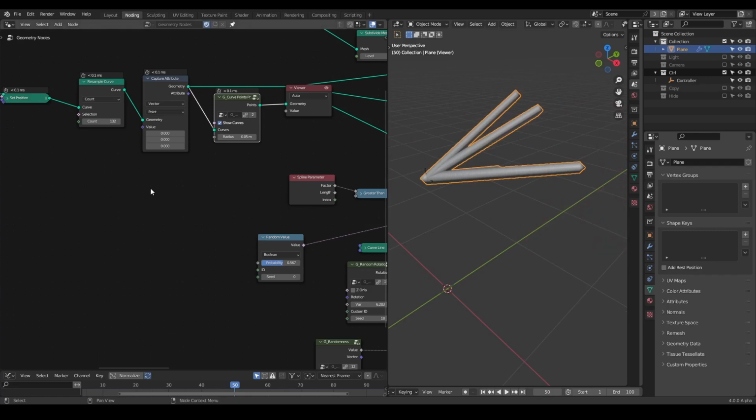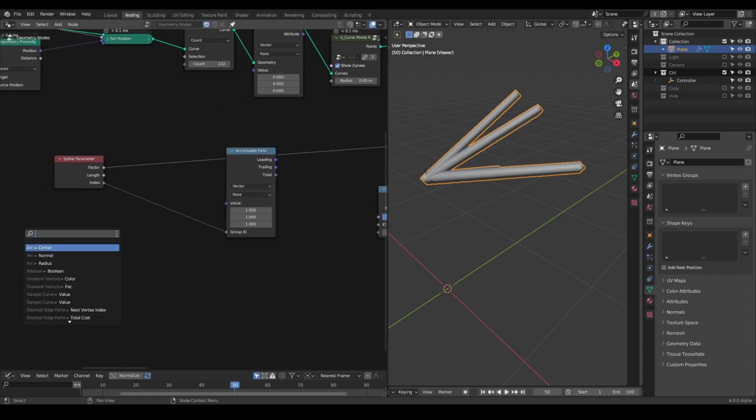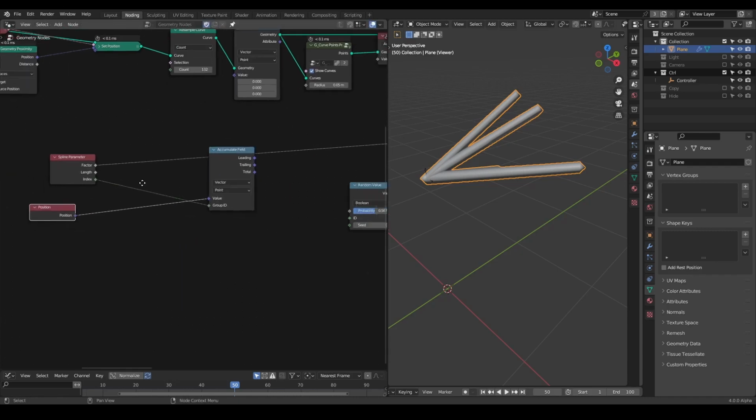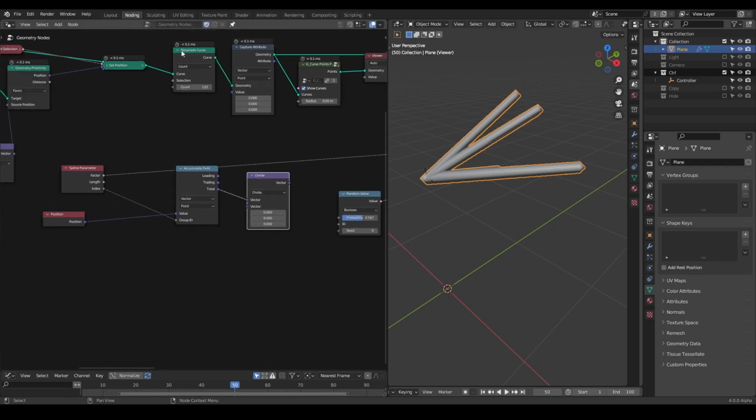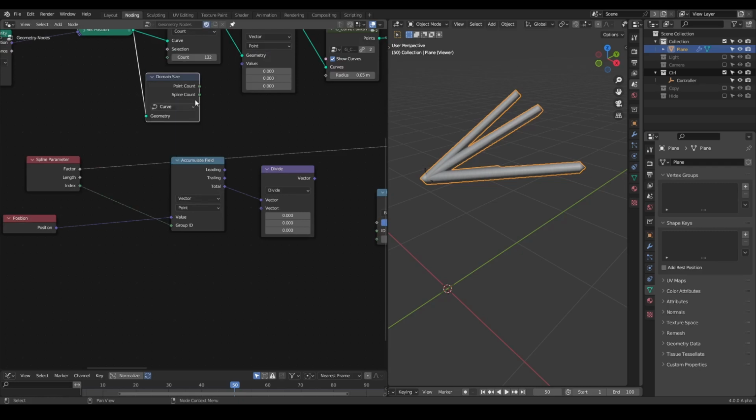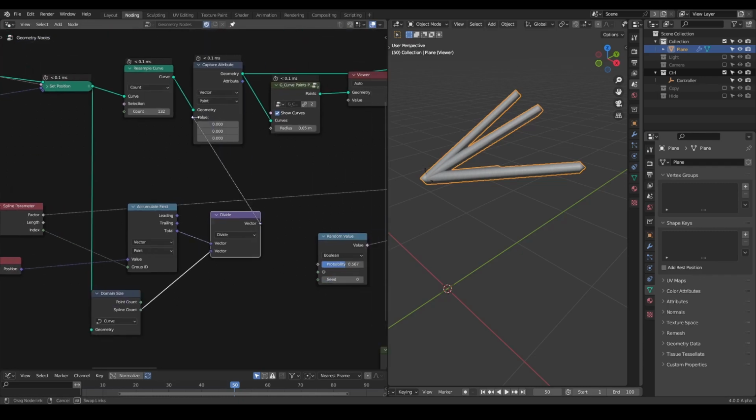So this is an accumulated field, and we use this spline parameter index as a group ID to calculate an average of its position value. Then we use this total amount to divide by the domain size, because we need to get the spline count. If I have 4 splines, it gives 4, and I capture this value.